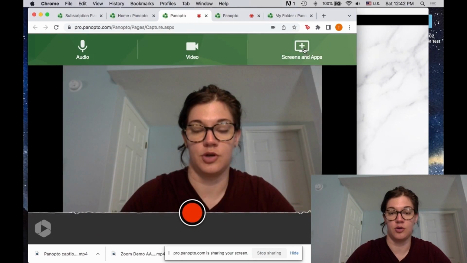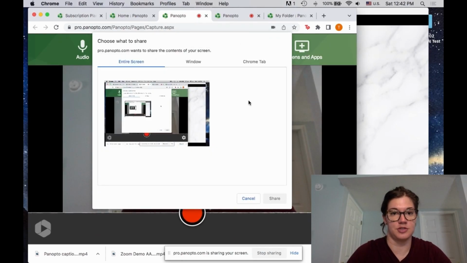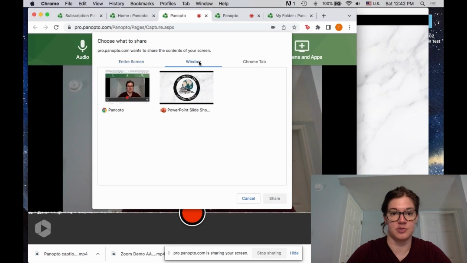So to record a presentation, much like with Zoom, you can choose either to share your entire screen, so your entire desktop, a specific window, or a specific tab. So here again, my slideshow is already in slideshow mode, so make sure it's in slideshow and not presenter mode so that you see that full slide in your window.